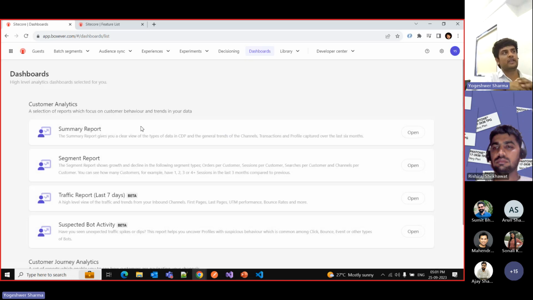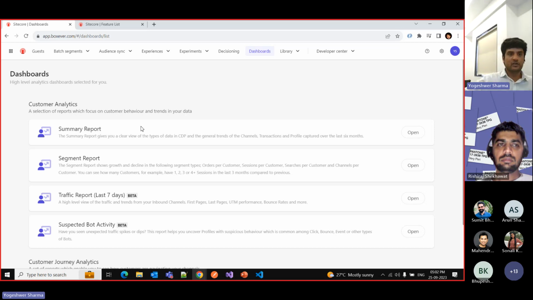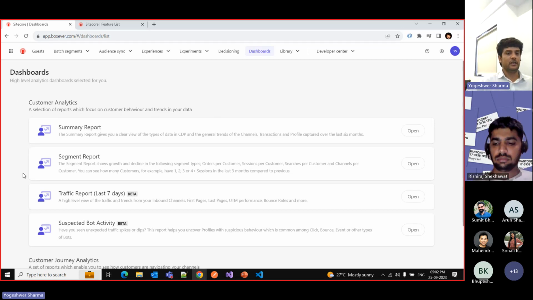Segment report is something which is segmented for a particular, say, per order, per customer, per channel. So these kinds of reports can be done in the segment report. The same way it comes to the traffic report. Okay, traffic report is basically showing you all the pages which are visited by the user, the first and last page visited, the bounce rate of the pages, and the last one is suspected bot activity, which shows if there is any bot activity on your site. So all these reportings are captured by the CDP.